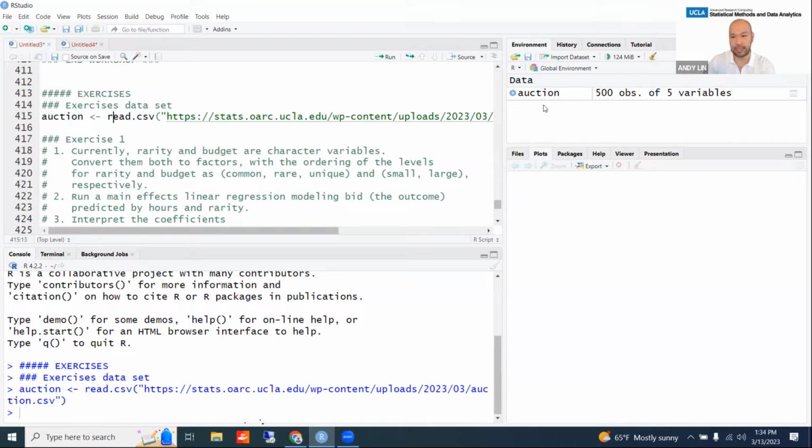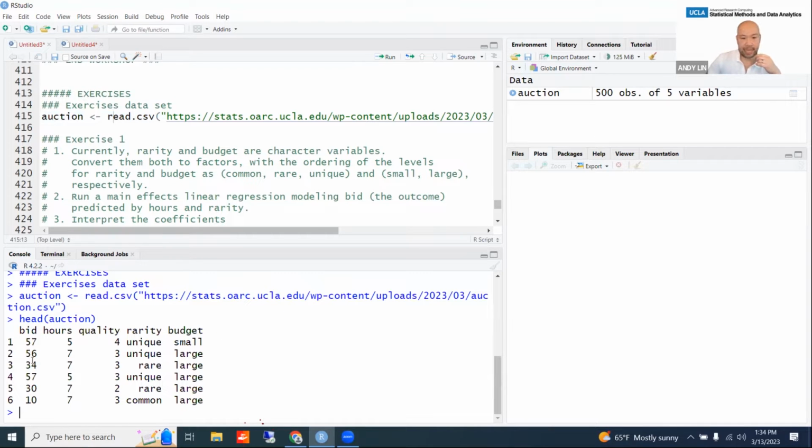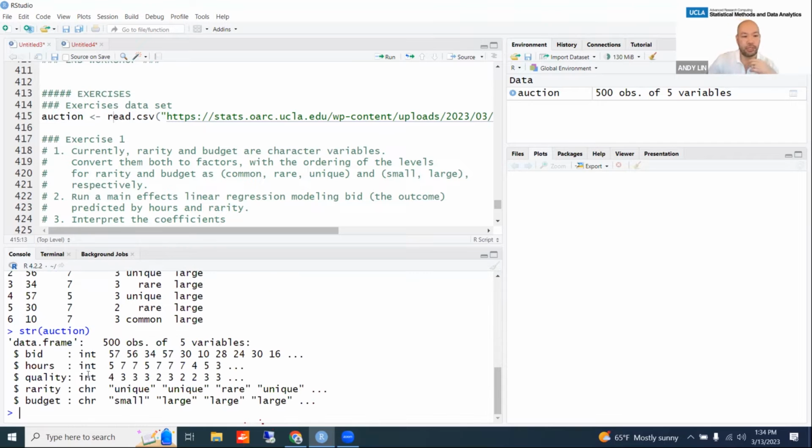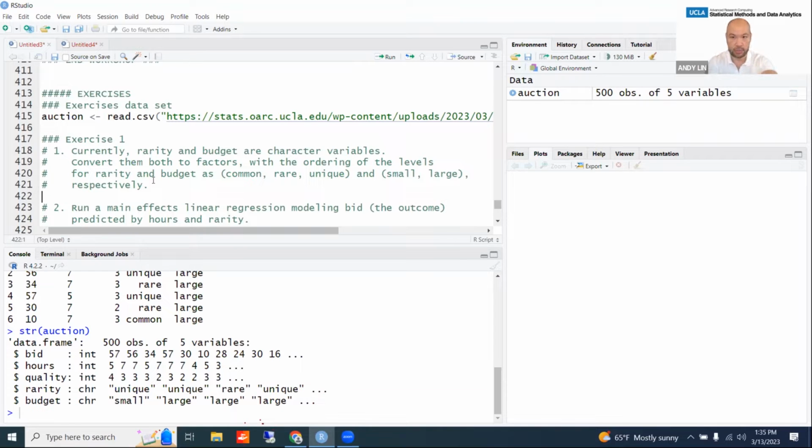That'll load the data set into the R session. If you just want to look at it really fast, again, bid is the outcome in dollars. Then we have two continuous variables, hours and quality, and then two categorical variables, rarity and budget. Currently though, rarity and budget are character variables. So the first thing we want to do is convert them into factors. I'm going to do this exercise with you. If you want to participate along with me, that's great. If you just want to watch, that's also great. It's totally up to you. So the first task is to convert rarity and budget to factors.